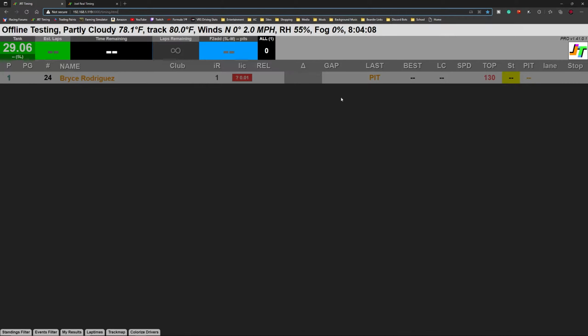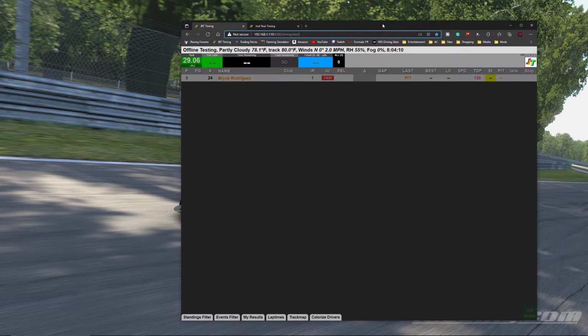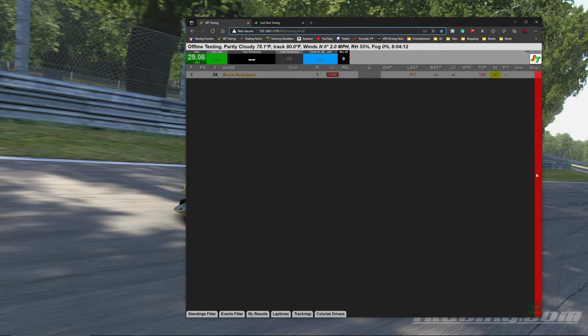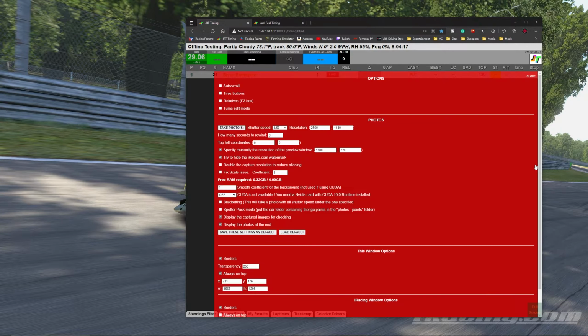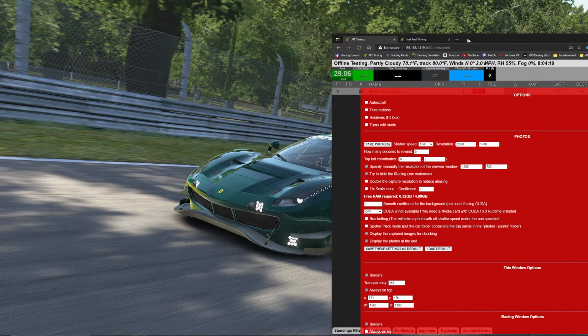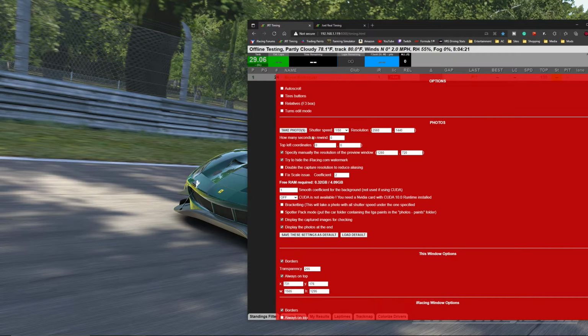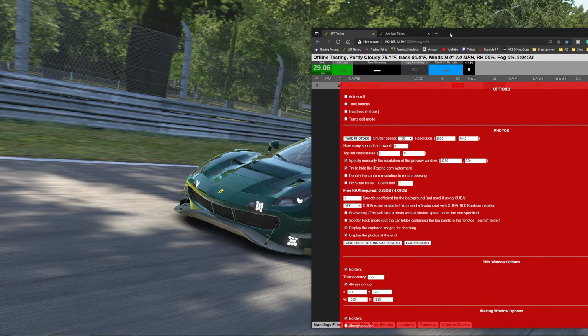And once you are here in the standings, you can make this smaller. Go over to the right hand side here, and you'll see this red bar here. Click that, and then this is the photo mode. This is pretty much how you can take screenshots.